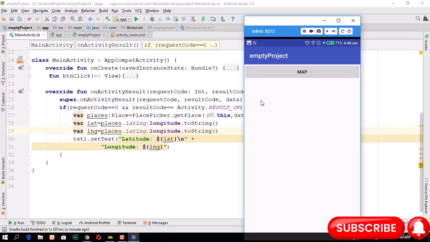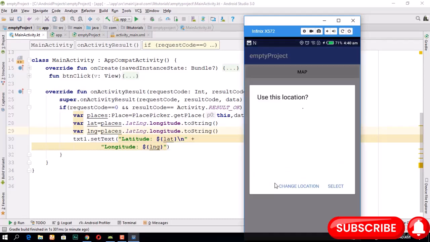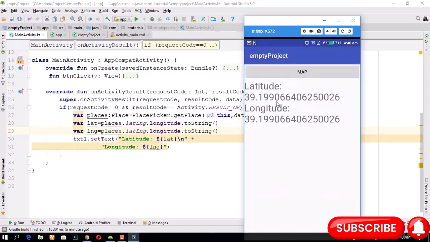Now if I click on this and select the location and click on select, as you can see, I get the latitude and I get the longitude. Okay guys, that was all for this tutorial, and bye bye.